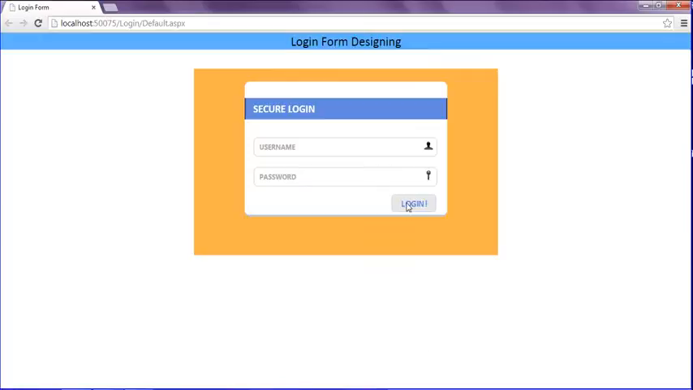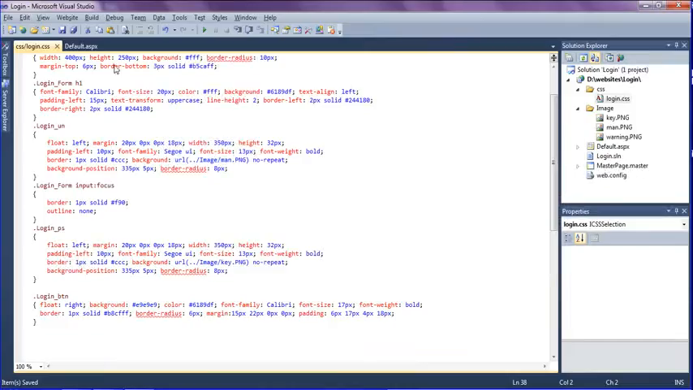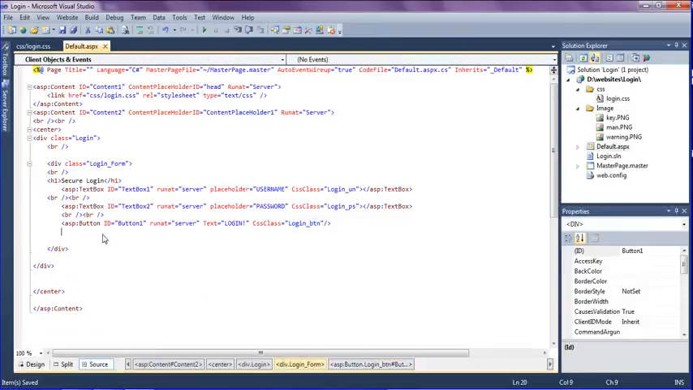I have got this one as a login form. You can see this one, and after that you have to give a label, which, after you click the login, should show whether the username and password are correct or wrong. So just create the label below the button.